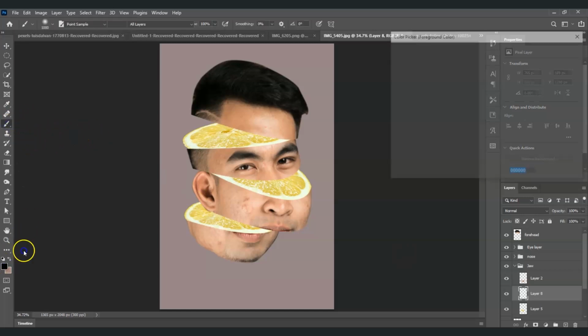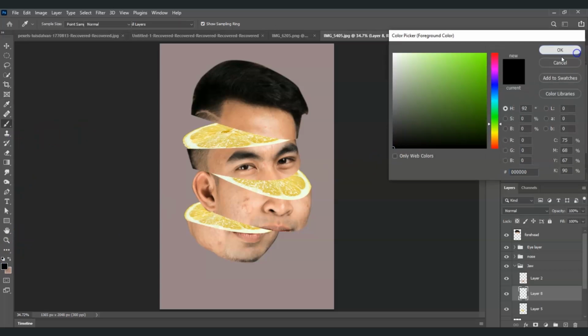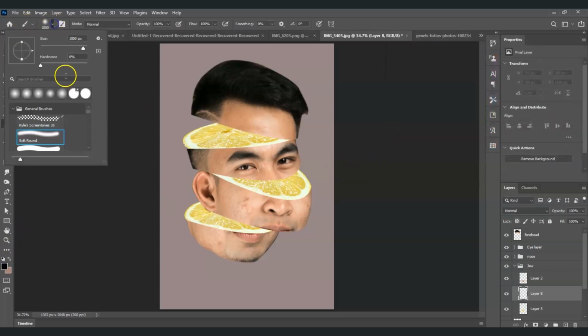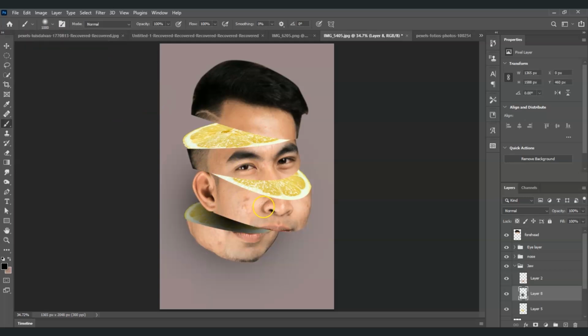For the foreground color, I'm going to set this one to black. For the options on top, I'm going to choose a soft round brush here. And then for the size, I'm good with 1000 pixels. Then let's draw something on it, something like a dot. Okay, now we're good with this.